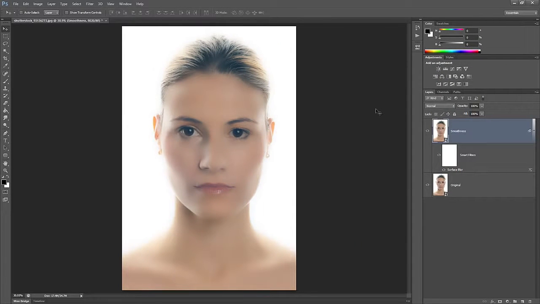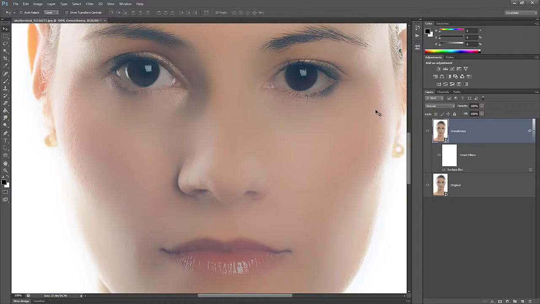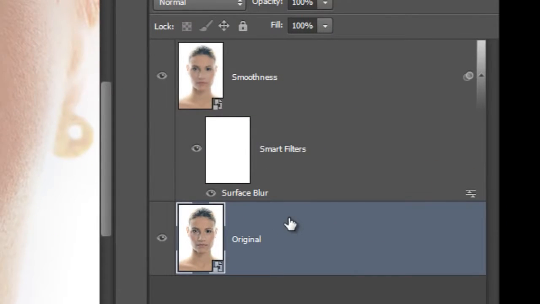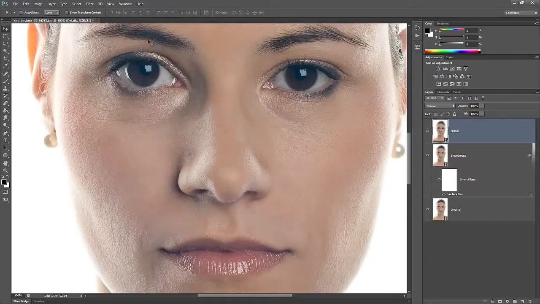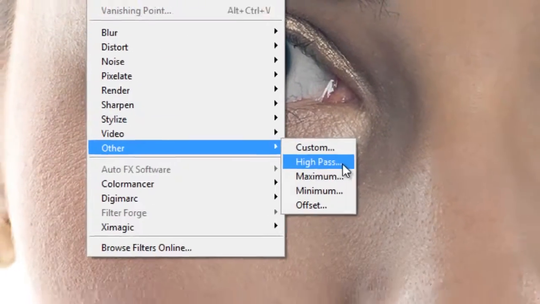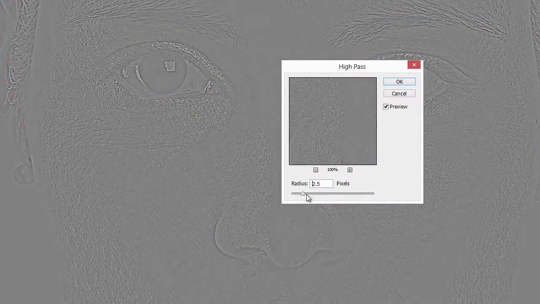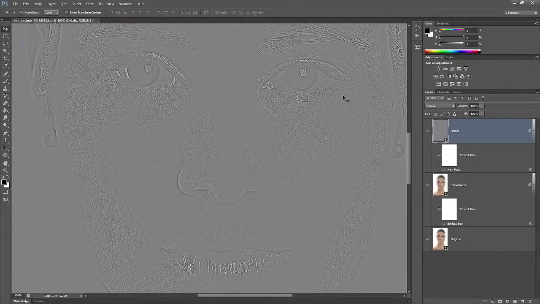Now we're going to work on the second layer, which will bring the skin details back. Select the original layer, then press Ctrl or Command-J to duplicate it. Move this layer to the top, then rename it to Details. Go to Filter, Other, High Pass. Adjust the radius setting until you can see the skin details like this. Click OK to apply the High Pass filter.